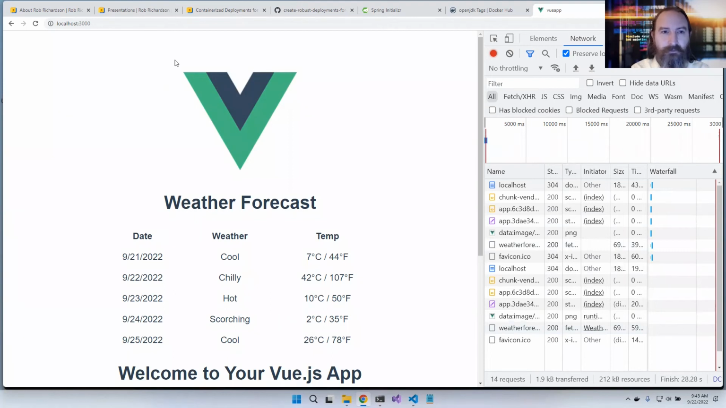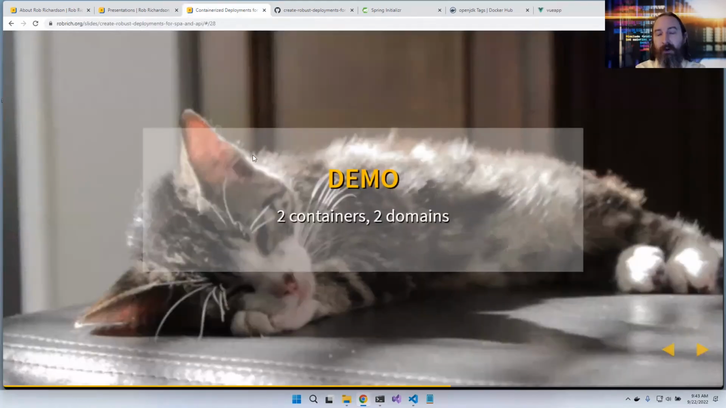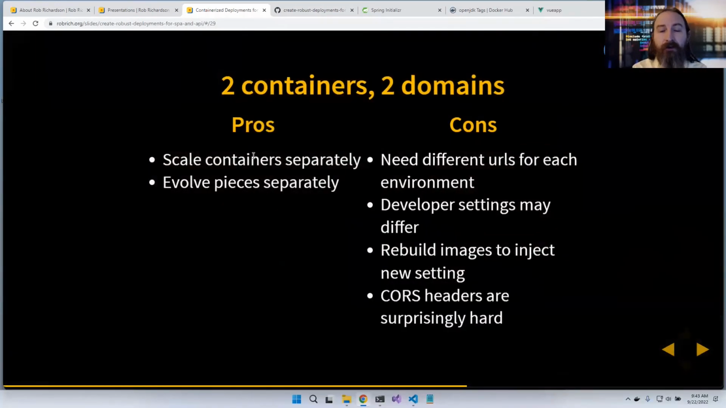Excellent. So in our two containers, two domains approach, we deployed two different containers in two different places. Now that's great. We can scale them separately now. If our backend needs more horsepower and our front end doesn't, then we can definitely evolve it that way. Or if our front end needs more horsepower and our back end doesn't, we can evolve it that way too. On the downside, we needed to do all of that CORS content, all the cross-origin request sharing. And because we need to bake that into our front end, the image is no longer promotable between the different environments. We need to rebuild our image for each environment.